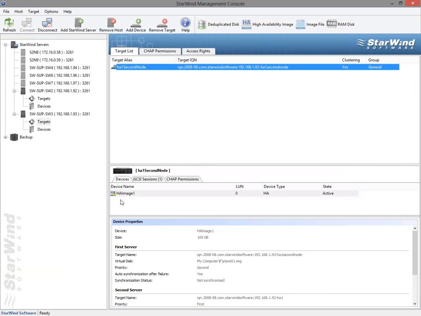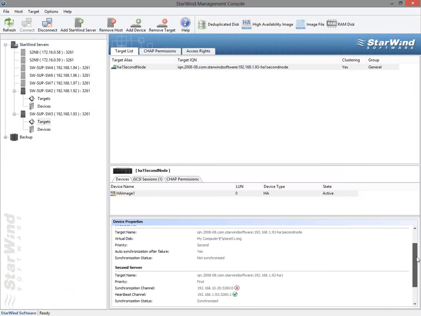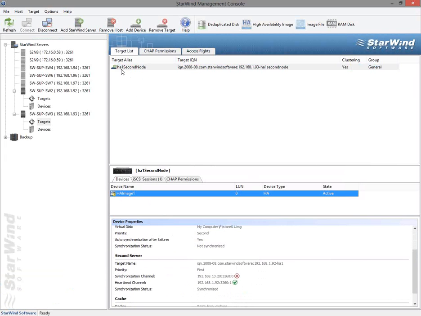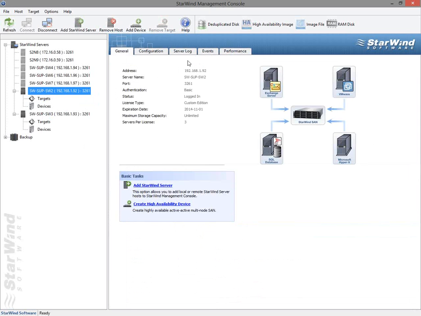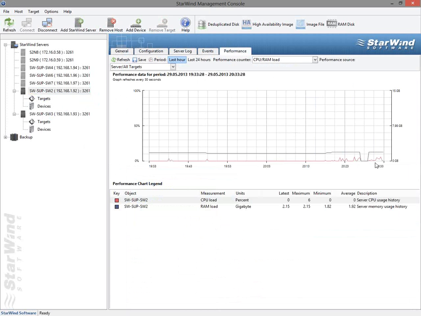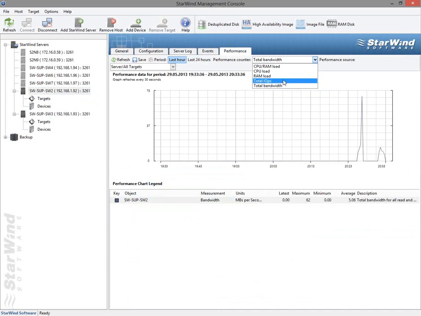On the StarWind side, one node is marked as active and one node is turned off. Well, actually just blocked to prevent split brain. So this is what happens if we lose a synchronization channel. Right here we can also monitor the performance during our synchronizations and sync channel failures. So total bandwidth, total IOPS, everything is visible here.